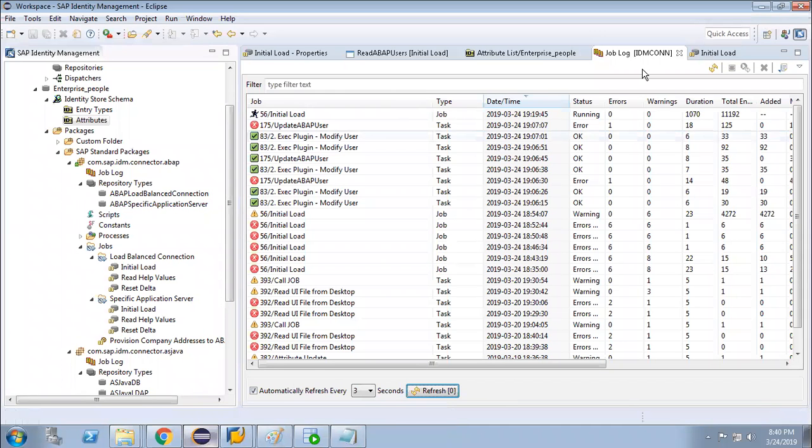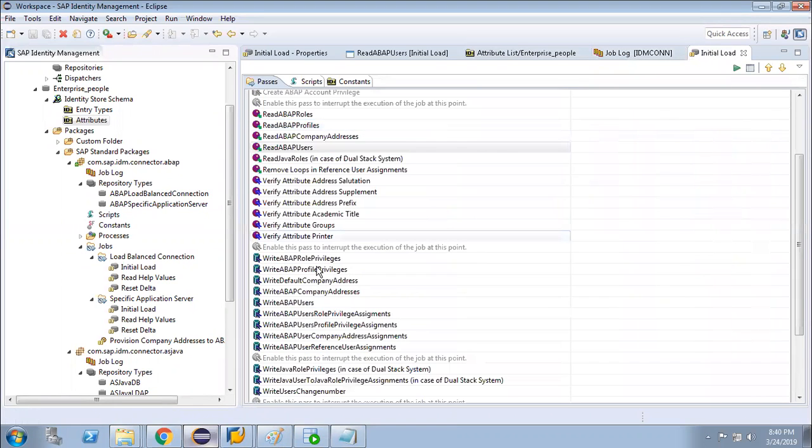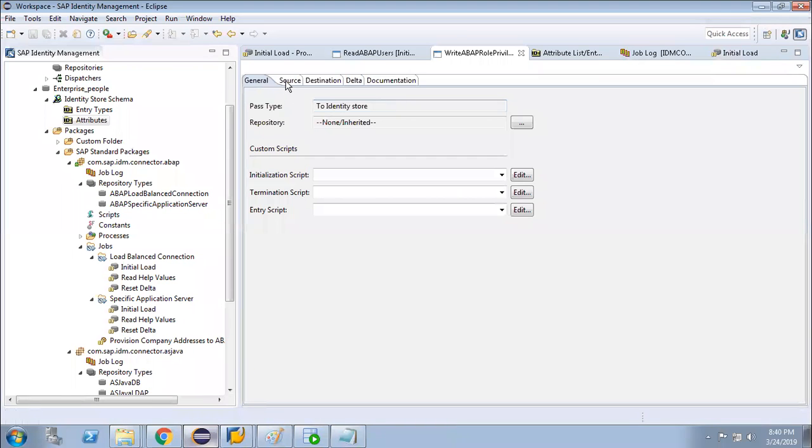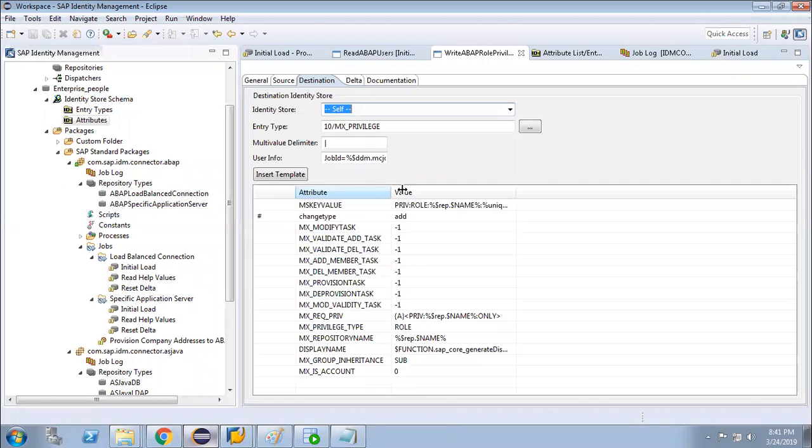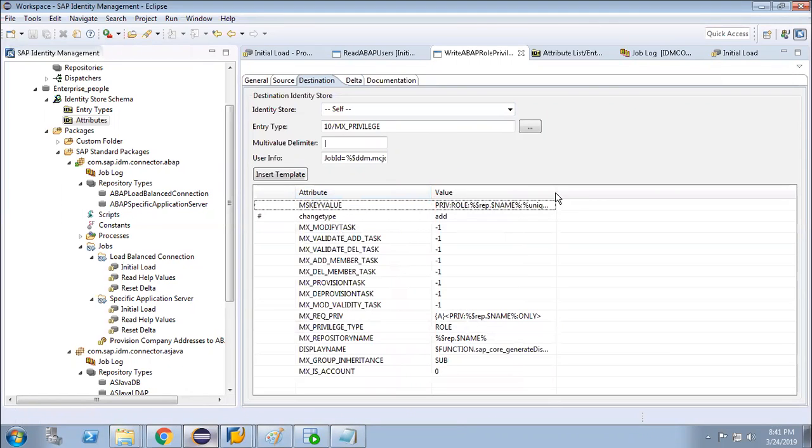Now go back to our passes. Here you can see the read above role privileges. Just click on those. First, it is read from where? Read from this table, right? And go to the right section. What will you check?